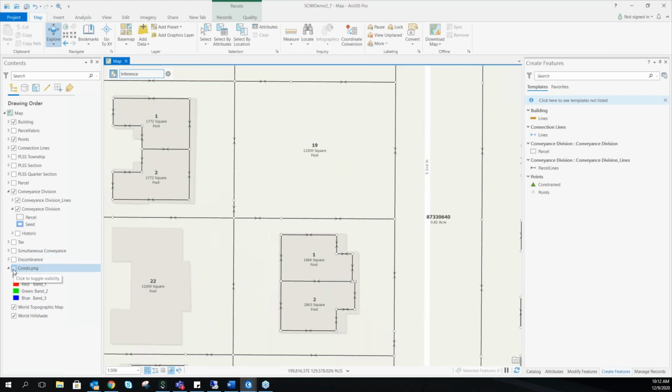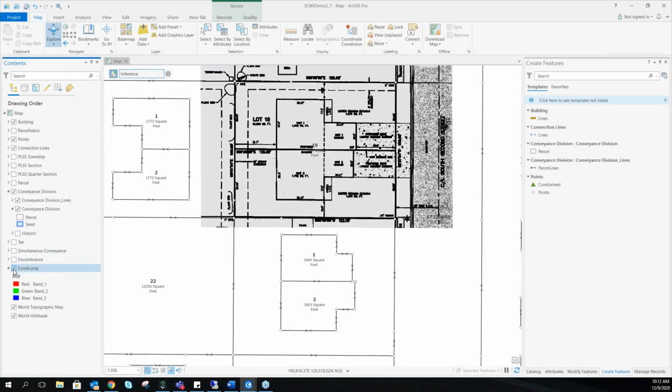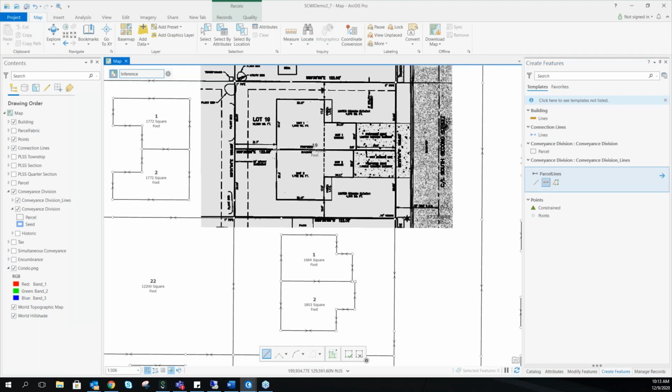Now I received an image which I geo-referenced, but it's really hard to see some of these dimensions. Looking at this, it looks like it's the same building footprint as these two condos down here. So with inference, I'm going to go to my Create Features pane. I'm going to choose my parcel lines, and since these are lots, I'm going to use my conveyance division lines. I'm going to choose my 2-point line. I'll click on this and set my start location. This isn't a conventional way of how we do parcels, as you all know, but I just wanted to show you how you can use inference.